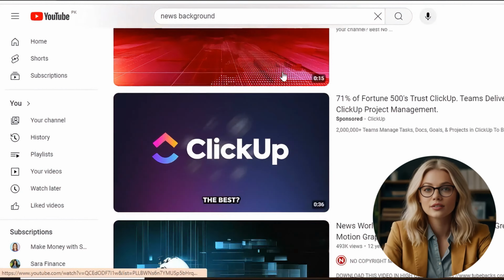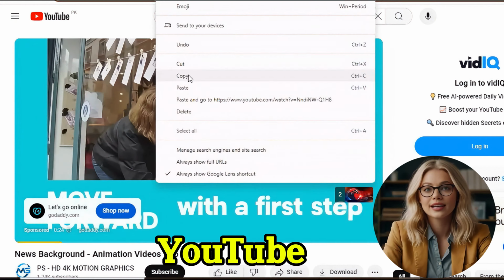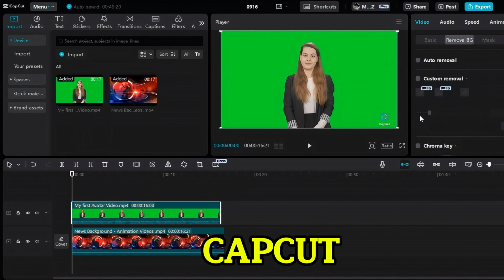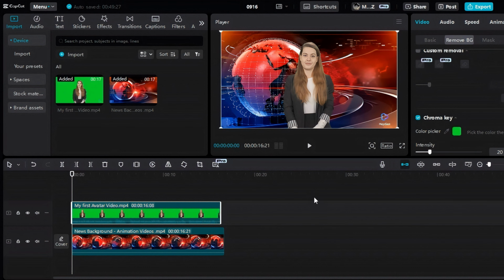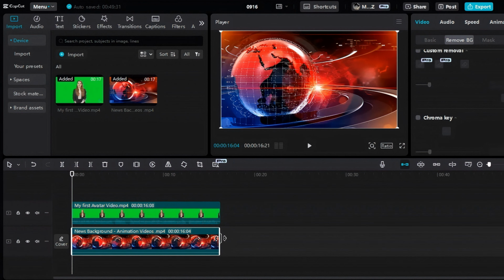Step 4. Add a news background. Next, search for a news background video on YouTube and download it using an online tool. Now, open a video editing software like CapCut and import both the green screen video and the news background. Place them on the timeline and use CapCut's Chroma Key tool to remove the green screen. Adjust the positioning of your avatar, trim the video as needed, and export the final product.